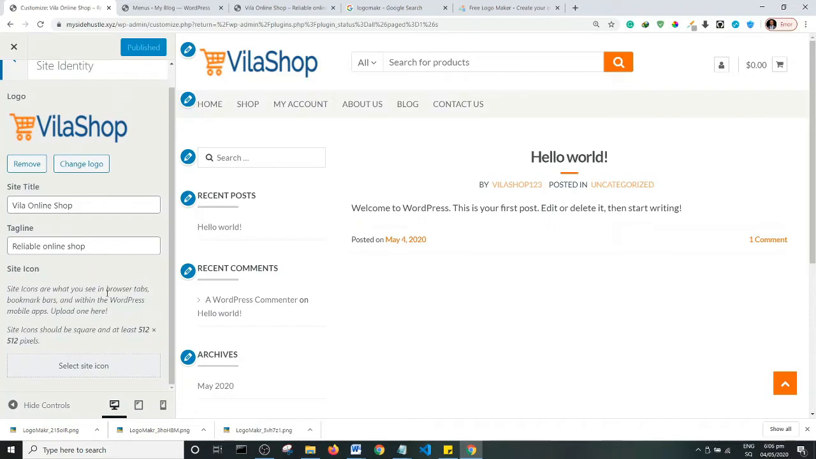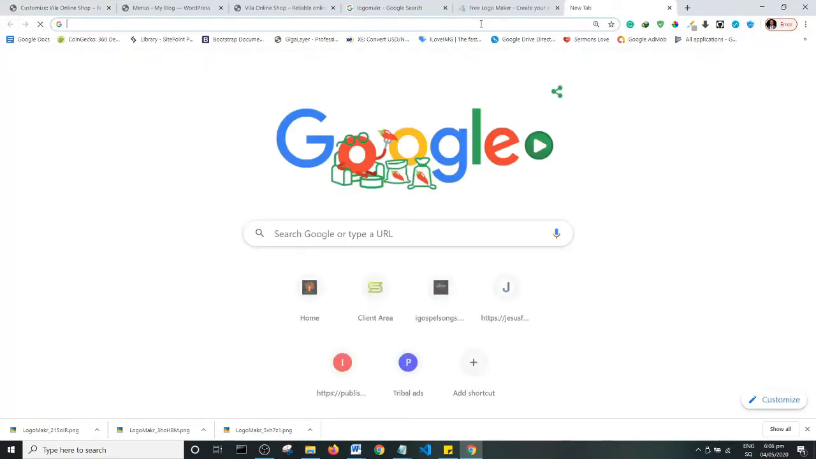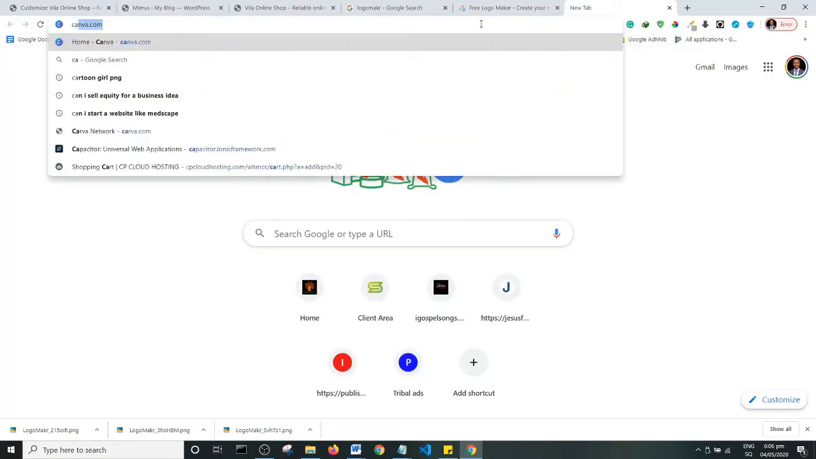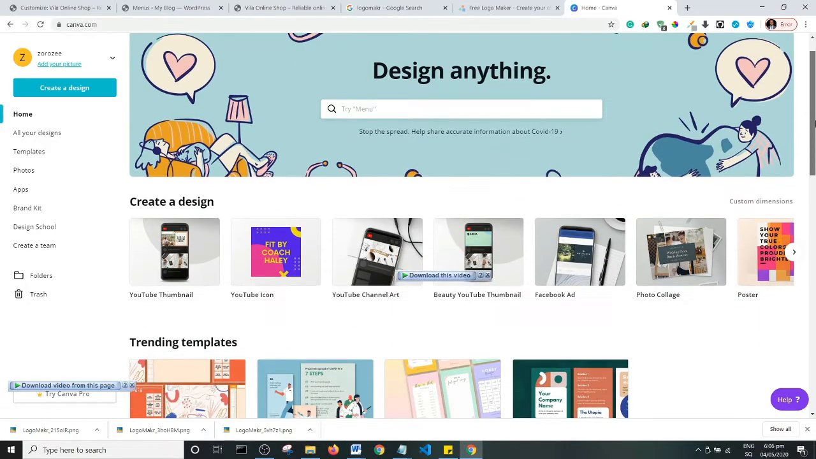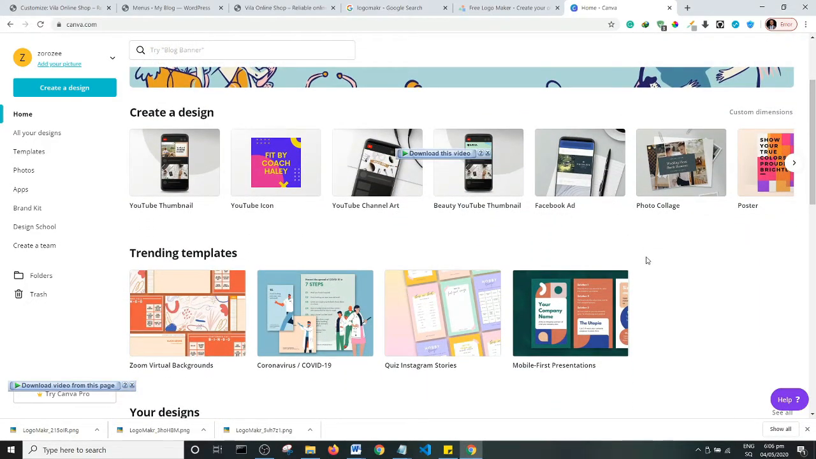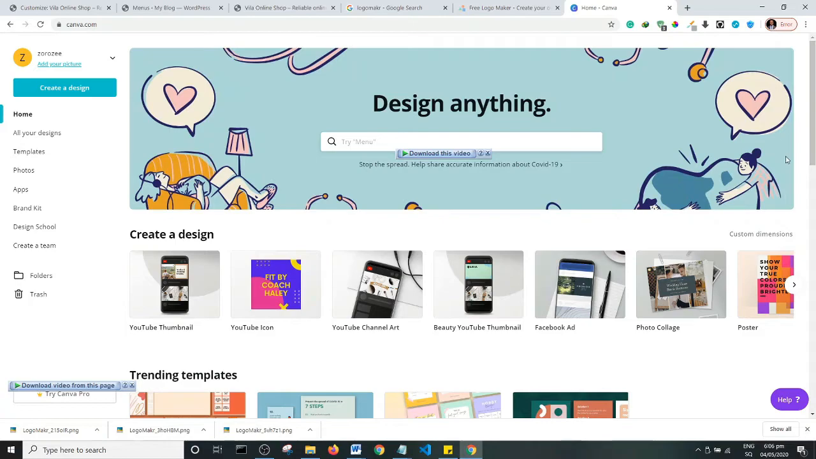To create a site icon, there's a tool I use. I actually use canva.com. I'll leave a link in the description also. It's a simple image editing website. You will need to create an account and log in. When you create an account and log in, you should see a page like this.